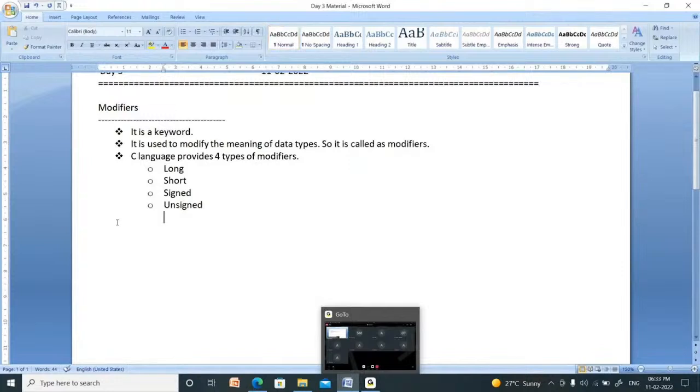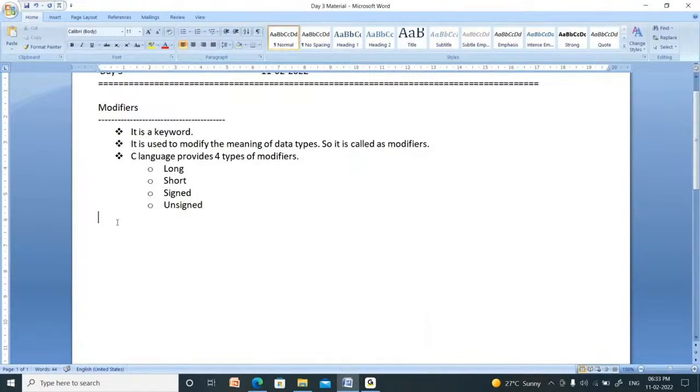Now, the next concept is format specifiers. What is the meaning of format specifier?